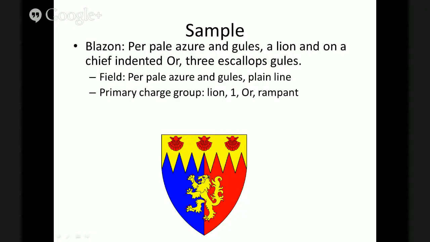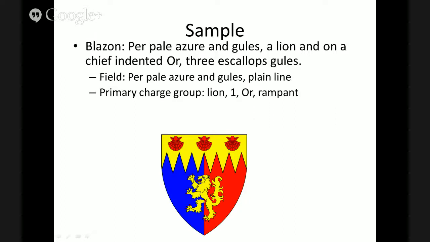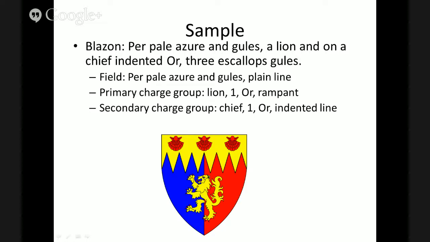It's the chief. So tell me everything about the chief that could give us a DC. It's or, and it's indented. And there's also only one of it. Now, I've never seen two chiefs, but maybe you can have two bars, maybe you can have two chiefs. I don't know. Chief, one, or an indented line of division. Okay. How about the tertiary charge group?